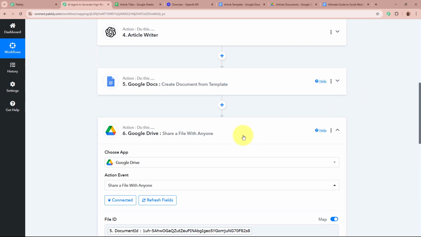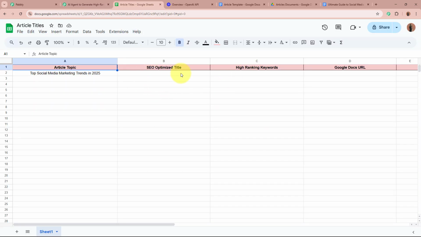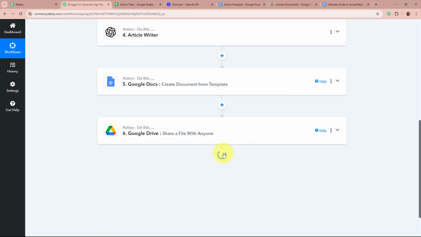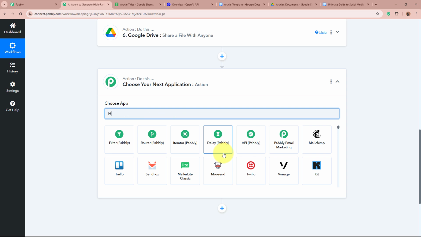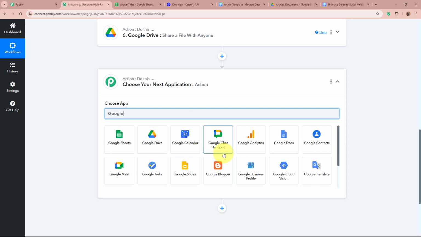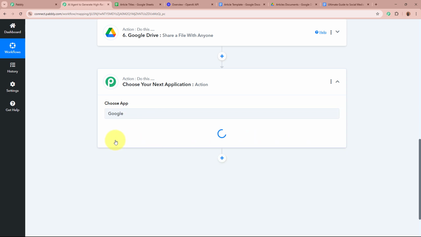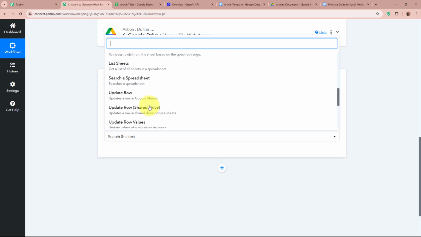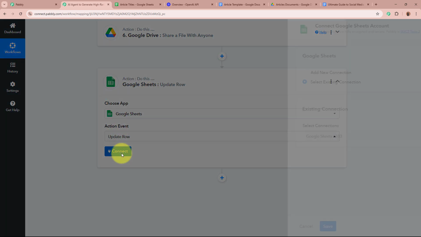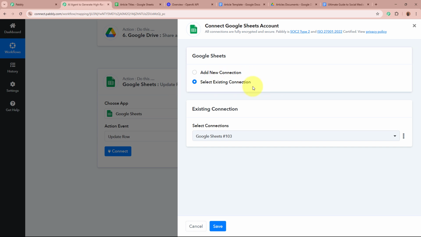In order to now update our spreadsheet with the optimized title, high ranking keywords, and the Google Docs URL, we need to update the spreadsheet with the details. For that, I'm going to add an action step right here. For the action application over here, I'm going to select Google Sheets. An action event is going to be update row right here, and then I'm going to click on this connect button. A window is going to appear in front of you on which I'm going to select the existing connection, but if you want you can add a new connection. Then I'm going to click on this save button right here.